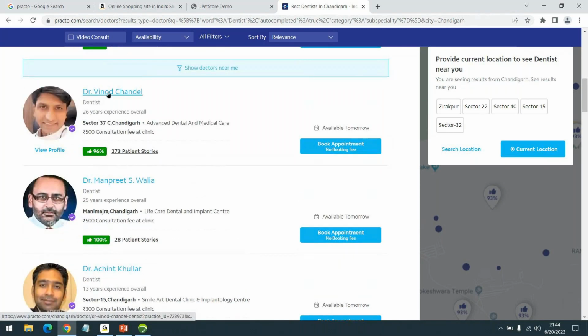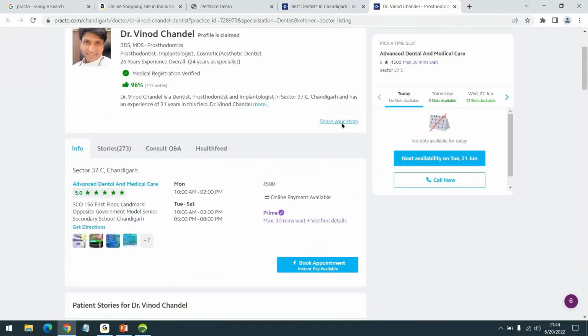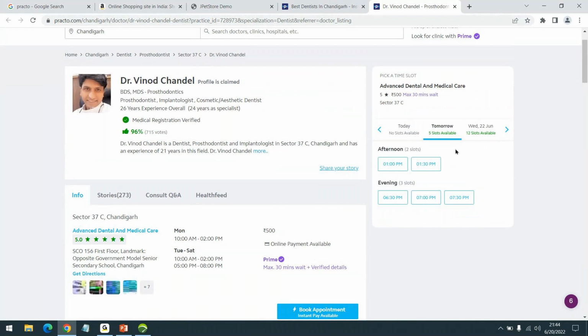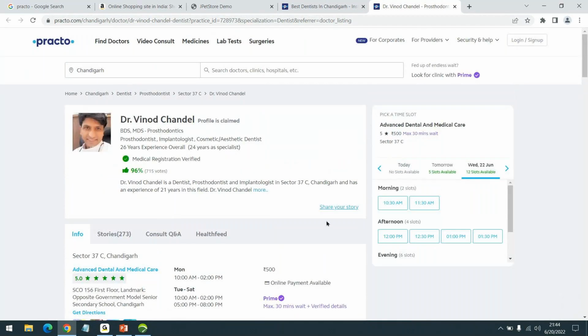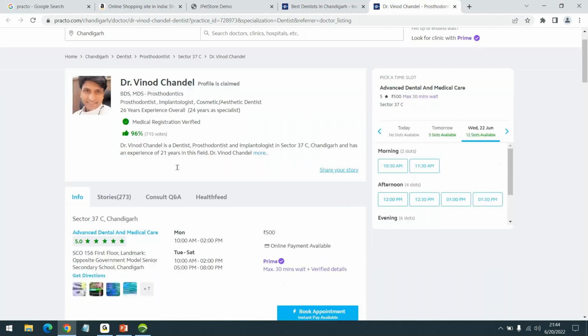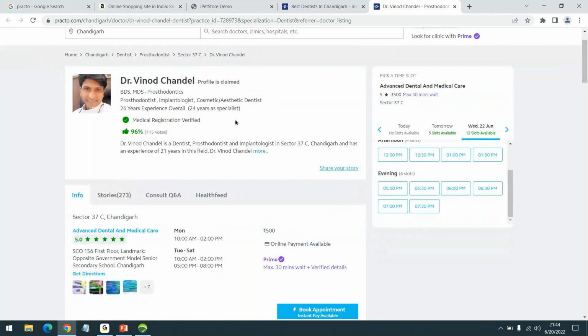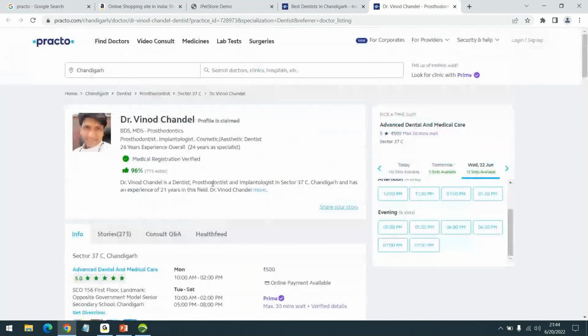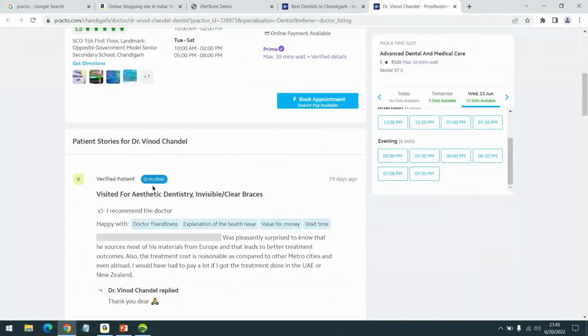So let's say if I want to go ahead with this person and see his availability. Tomorrow there are some slots where it says he's available, and then on Wednesday more slots are being opened. Whenever I wish to make an appointment with him, I can use this platform to block his calendar, and probably I can see his consultation fee. Here it says some 500 rupees.